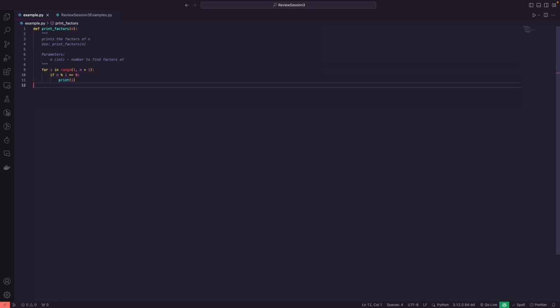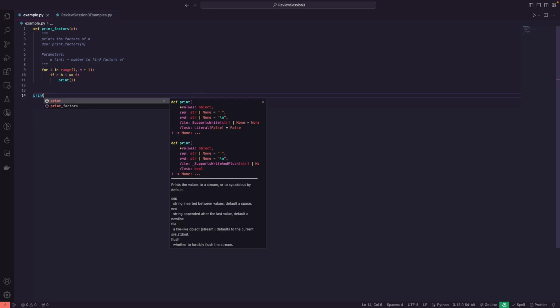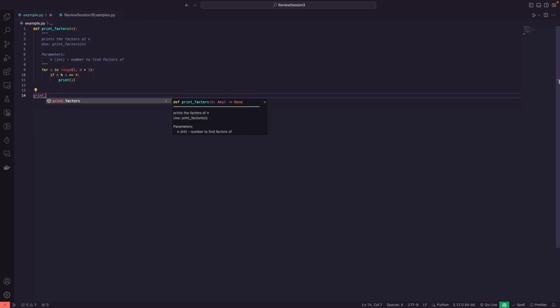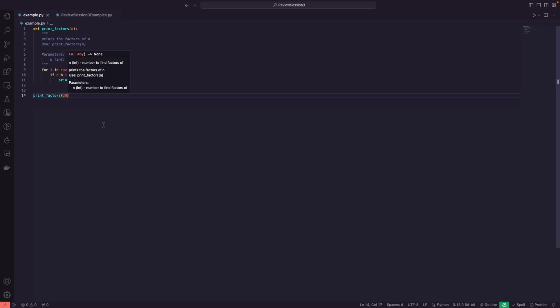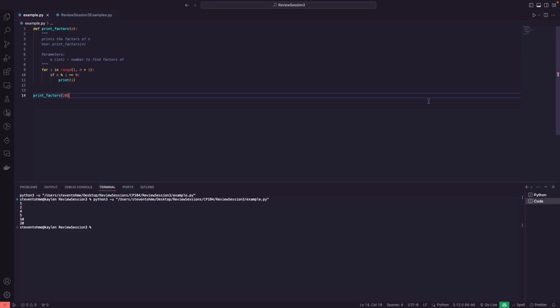So let's run this really quick. Let's see what happens. Print factors, oops. Let's say of 20. Let's run that. And we can see 1, 2, 4, 5, 10, 20. So those are all the factors. All right, so again, let's try completing this with a while loop instead.